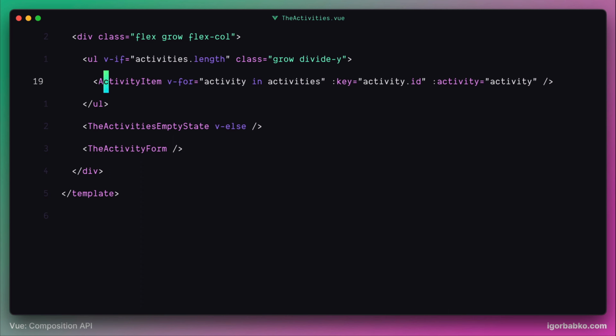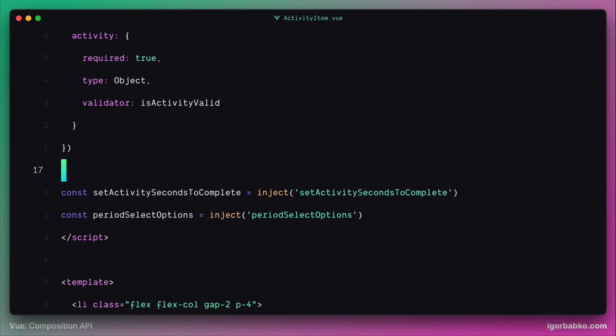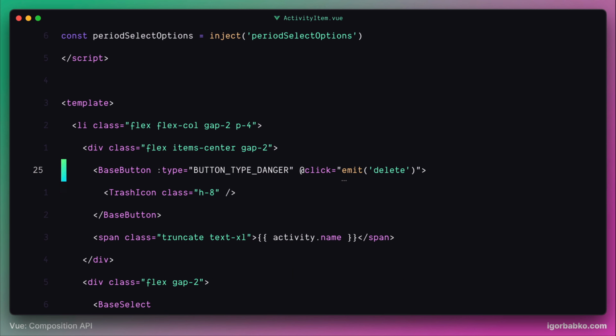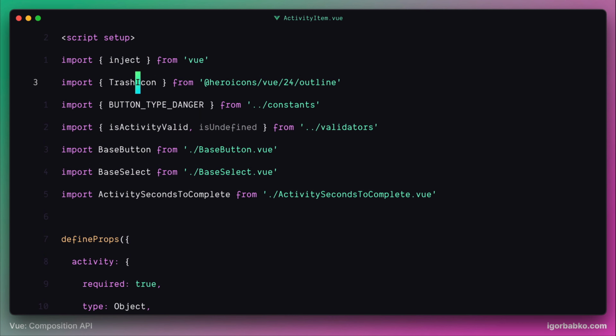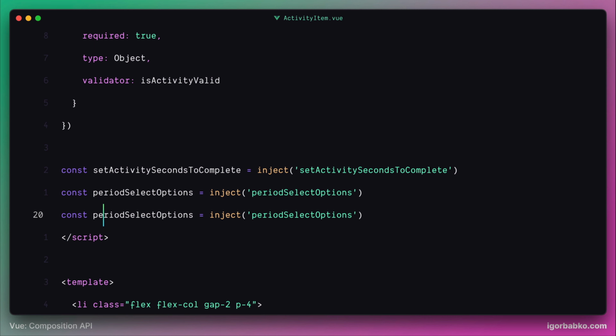Therefore, registration for this event can also be removed inside of ActivityItem component, which is this define emits macro. And finally, we got to the point where we can call our delete activity function directly once user clicks on this delete activity button. So let's specify a reference to the delete activity function in this listener. And then let's scroll up and also remove import of unused function isUndefined. And as it's usually done, to get access to delete activity function, we're gonna call function inject and specify proper key delete activity. And this is the key which was previously used to provide this function from root component.